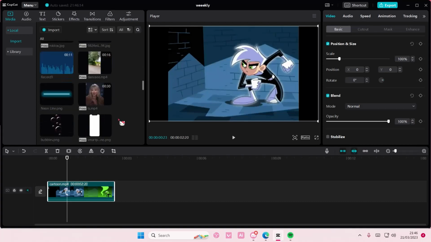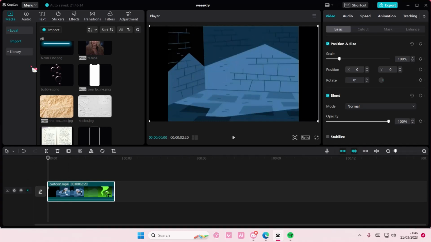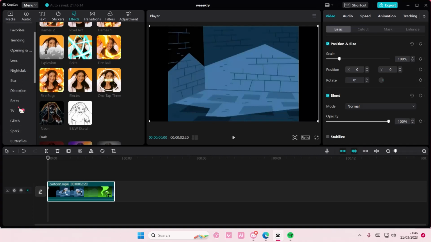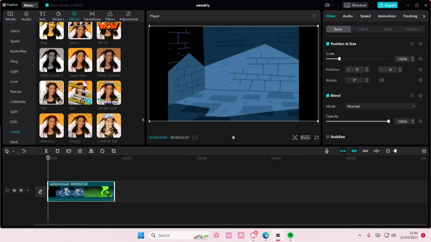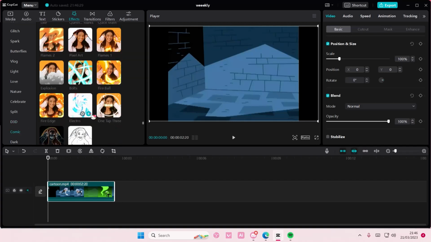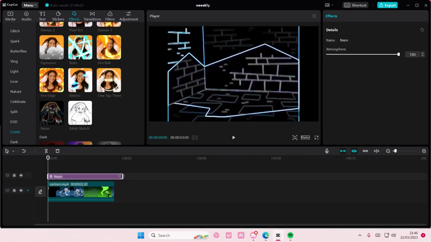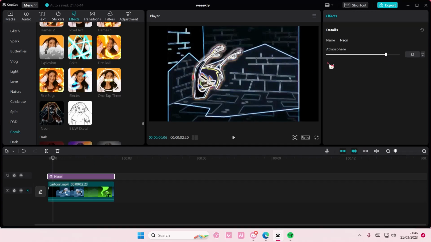In this video I'll be showing you this new and updated neon outline tutorial on CapCut PC. You are going to select effects and go to comic instead of the nightclub neon outline. So go to video effects, go to comic, and just add in the neon outline one, which is this one. You can adjust the atmosphere a little bit if you don't want it to have too much outline. It's going to look a little bit weird.